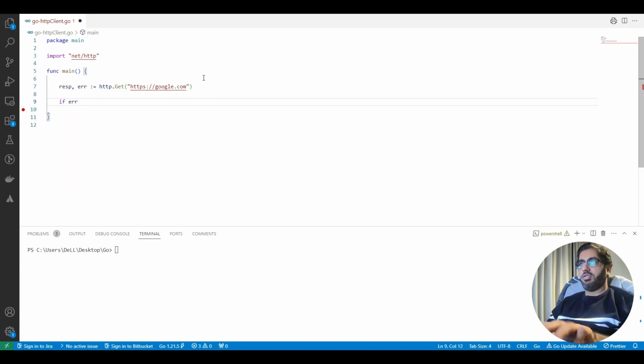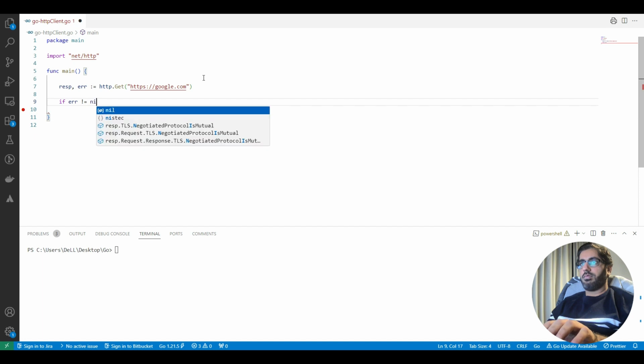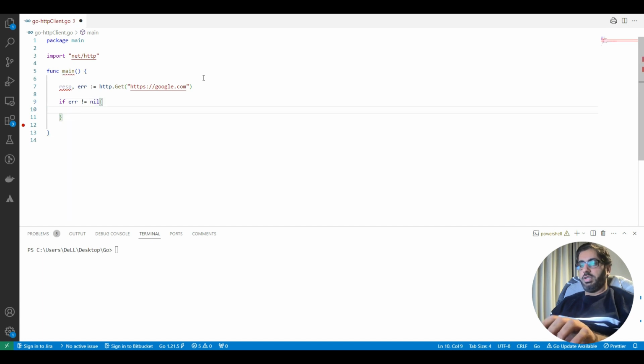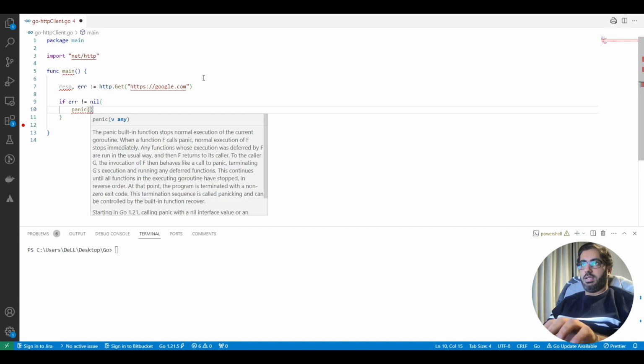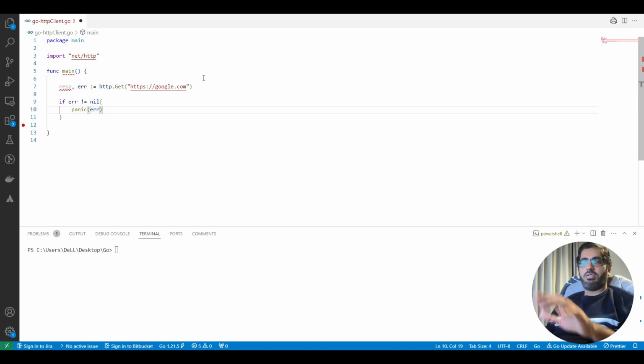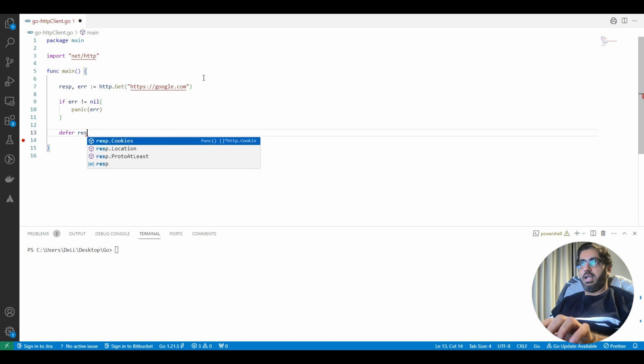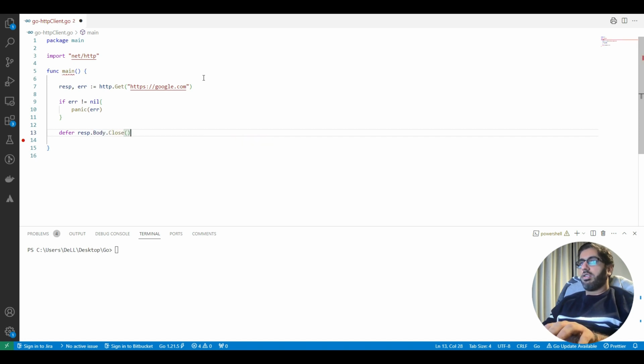Then let's make a check: if err is not equal to nil, just go with a panic that there is some error, so it will stop the program from there. Other than that, use defer, and the defer will be on response.Body.Close, so that it executes at the end of the program. Unless we are getting all the response, it will just keep going.